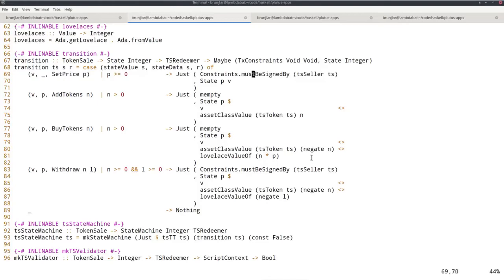I should mention that the signature of mustBeSignedBy has changed. It's actually now better or more logical. In the past, we had to unwrap this PaymentPubKeyHash to get the underlying PubKeyHash. And that was always a bit annoying and also a bit inconsistent. So this seems to have changed now. So now mustBeSignedBy does take a PaymentPubKeyHash, no longer a PubKeyHash.